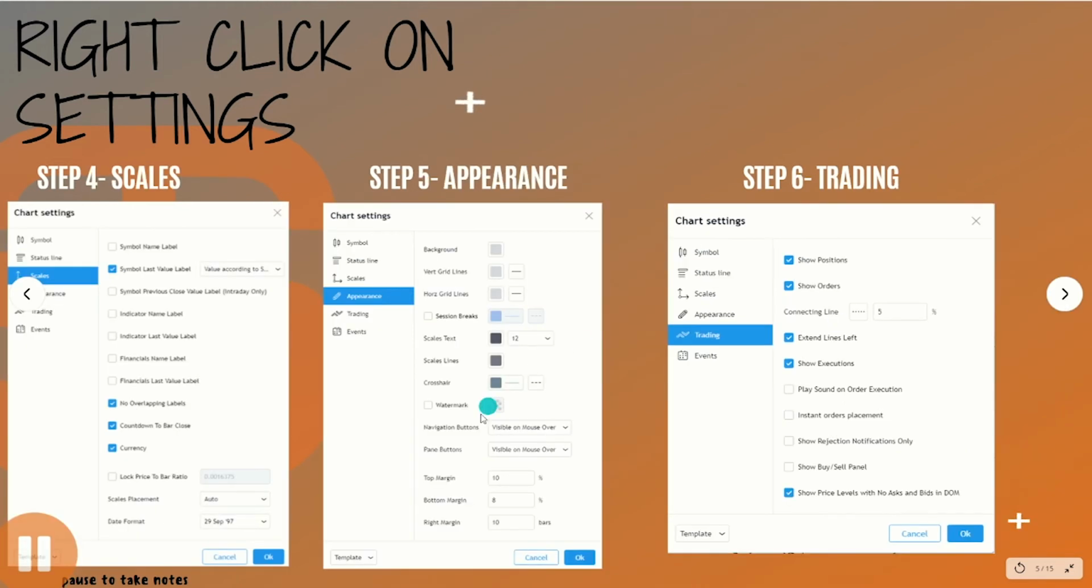Now we'll go to step 4, scales. Again, pause this video and mark it up exactly like this. We have all these 4 checked, all like that. Then step 5, we'll go to appearance. Obviously, this is important so that the appearance of your chart can look like mine, so that you can learn the way that I'm teaching you, okay? And then step 6 is trading right here. So we have these 5 boxes checked off. Make sure that it's checked off for yours as well.